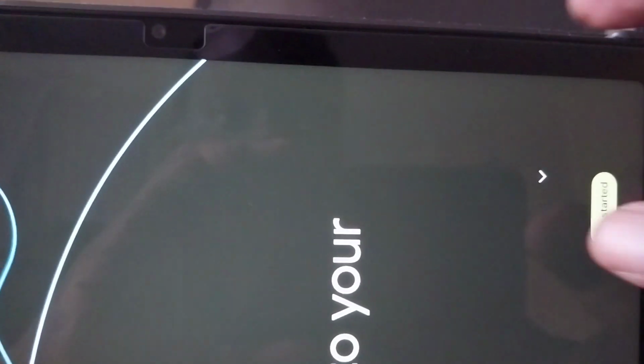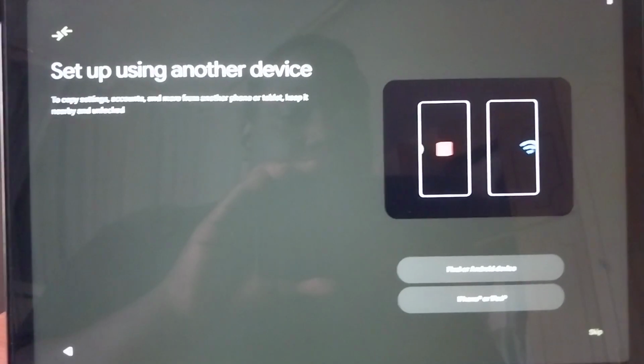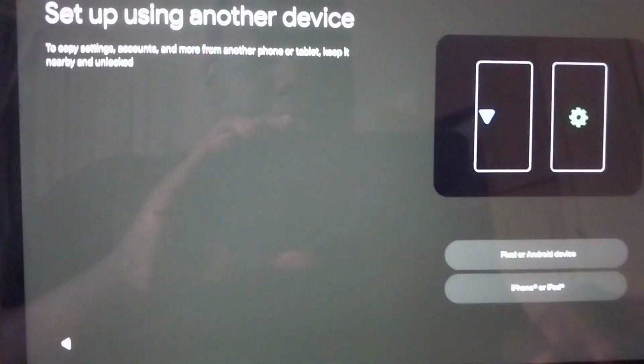Some custom ROMs are not usually perfect, but if you collaborate with the developer, let me just change orientation for a bit. Look at that, it looks so good. So now I'm just going to skip this. I'm going to log in to my network, but that's it.